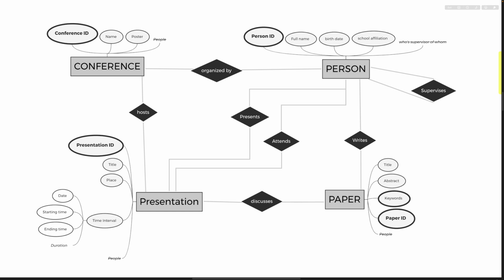In my case of conferences, you can see that I have written that conferences are organized by persons, so I use the label "organized by", put it in a diamond-shaped figure, and make it link between conference and person. And I do the same for other relationships, for example, "hosts" that links up conference and presentation, "discusses" that links up presentation and paper, etc.